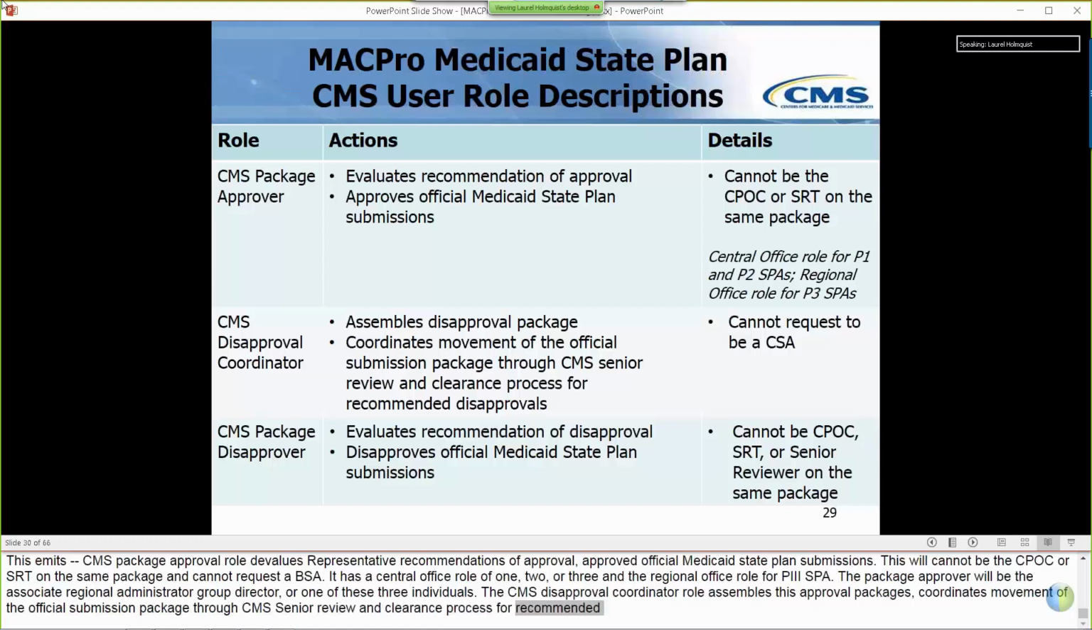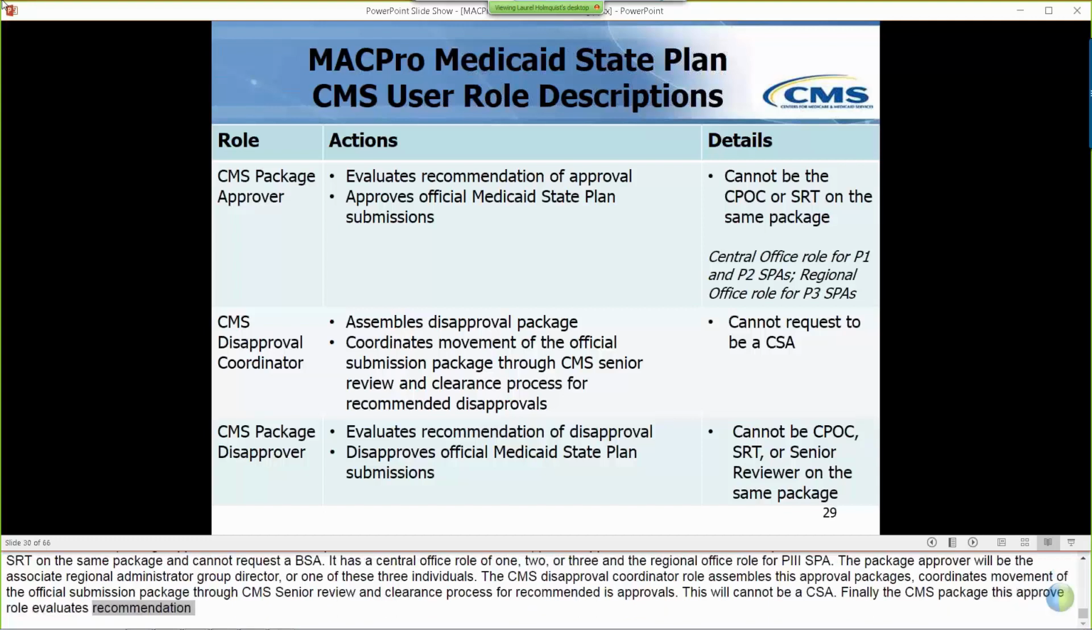Finally, the CMS Package Disapprover role, or PD as an abbreviation, evaluates recommended disapprovals and disapproves official Medicaid state plan submissions. This role cannot be the CMS point of contact, submission review team member, or a senior reviewer for the same package, and also cannot request to be a CMS system administrator.